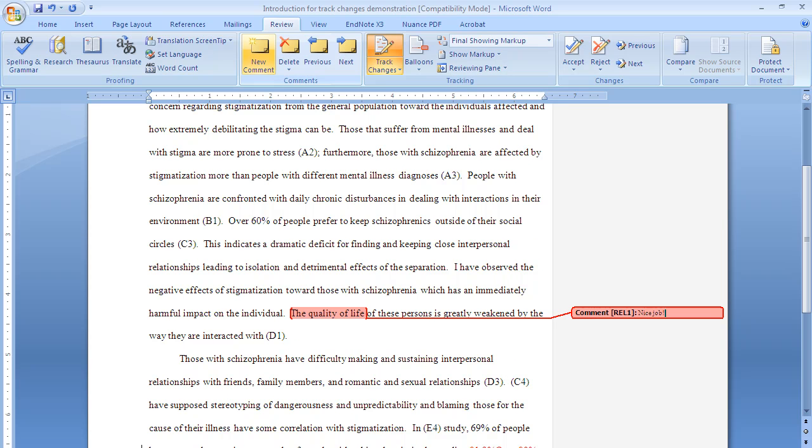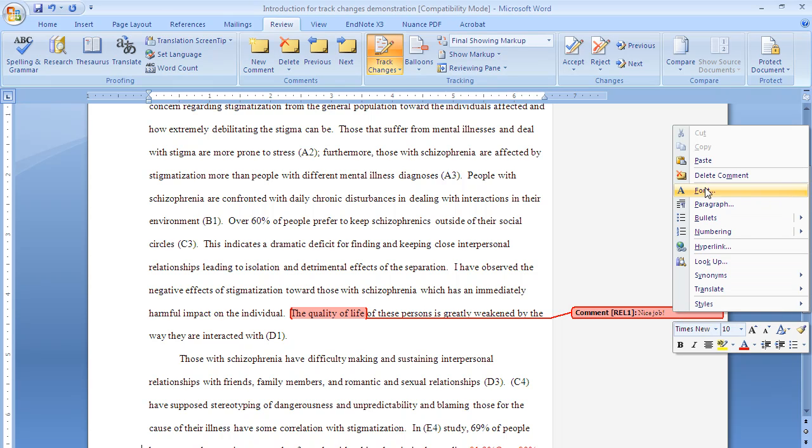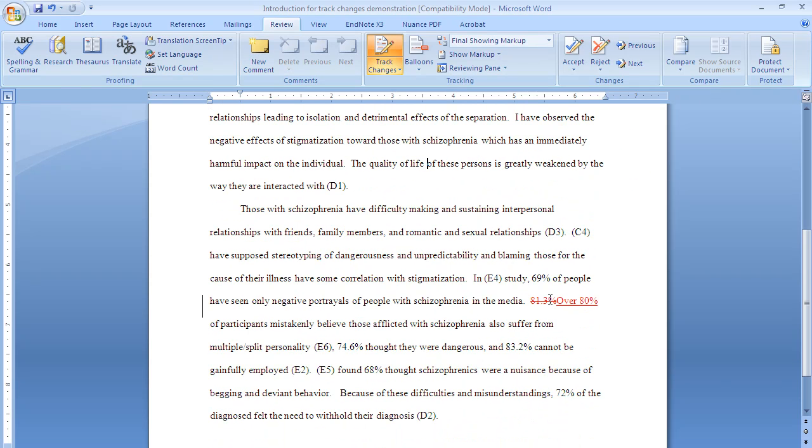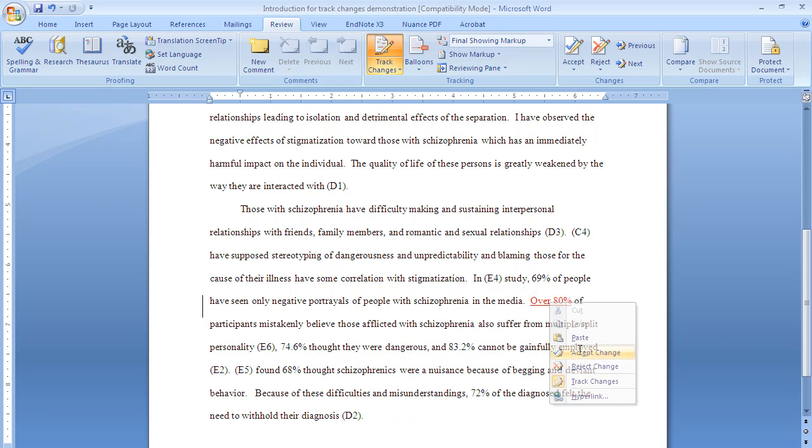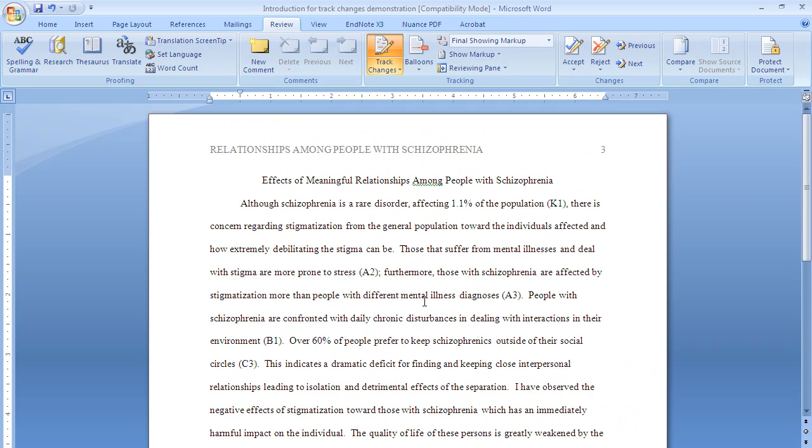Now, before they go to print that, they'll want to delete that. So let's do that really quickly. And so I'm going to delete the comment here, and then I'm going to accept these changes. So I'm going to accept the change here, and I'm going to accept the change here. And that's how you use track changes in Microsoft Word. Of course, you'll want to save.